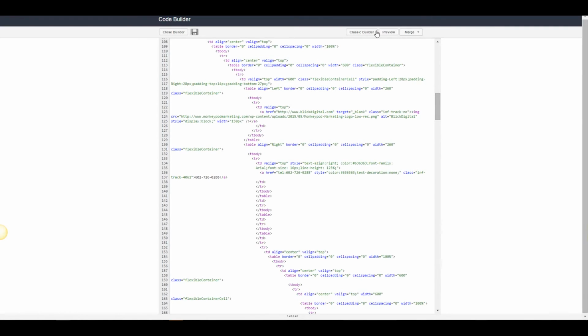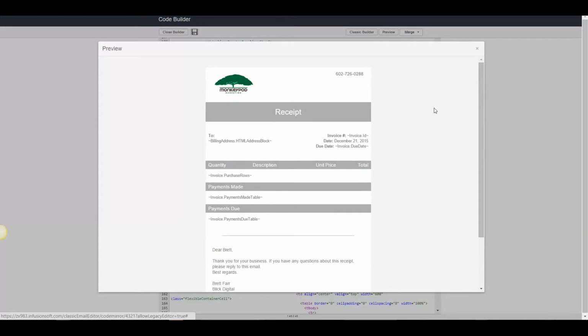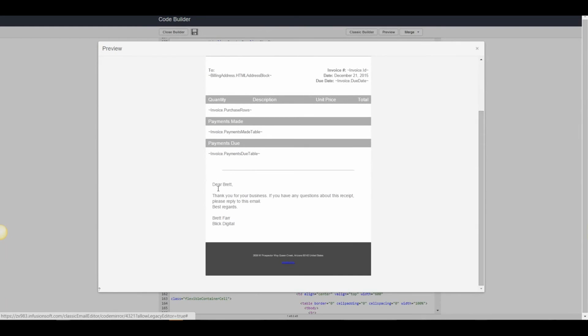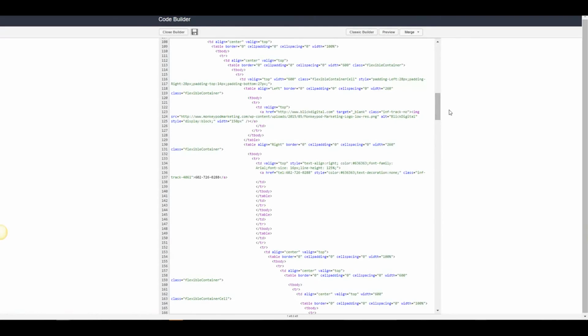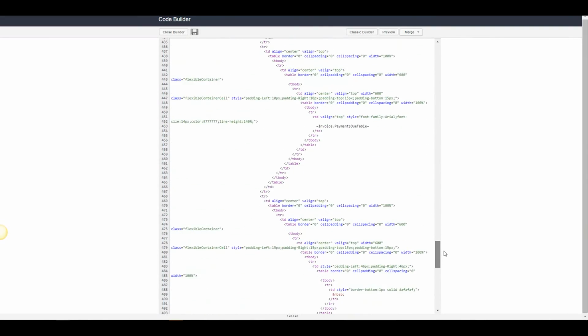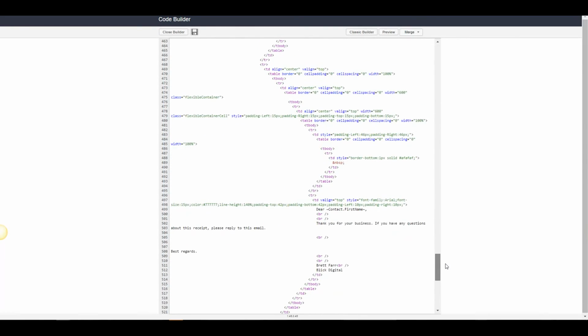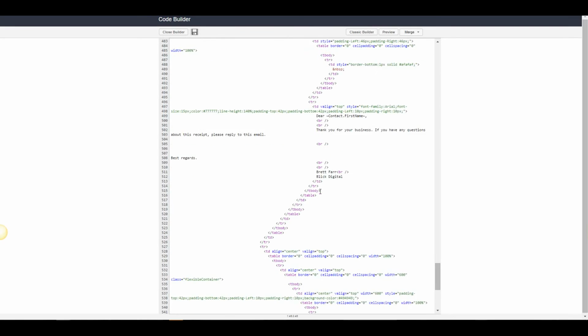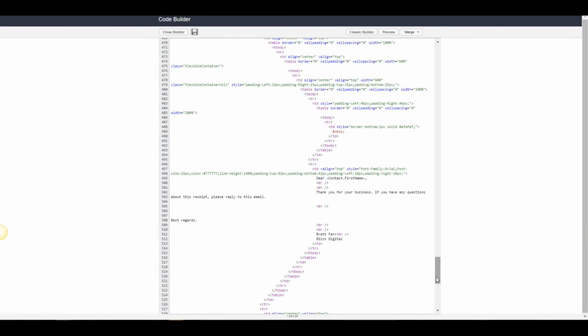And then the next thing is, going back to this preview here, if you scroll down to the bottom, I've got just a really basic message: dear first name, thank you for your business, if you have any questions. If you don't like that, of course, you can change it, and the little signature as well. Doing a Control F for find would be a really easy way to find this, but I'm just going to see if I can find it here really quickly. On about line 500 or so, you can see where this starts. So dear first name, thank you for your business. And then you can make any changes. I'm okay with how it is for now, so I'm just going to leave it.